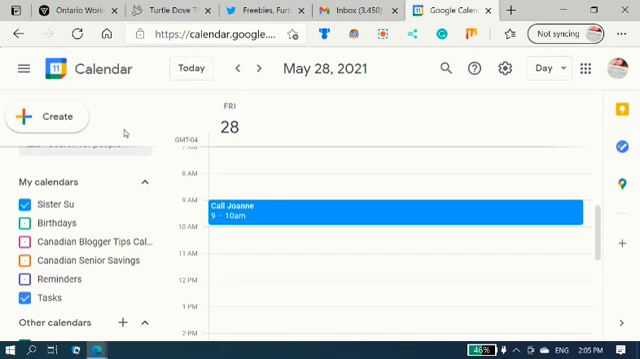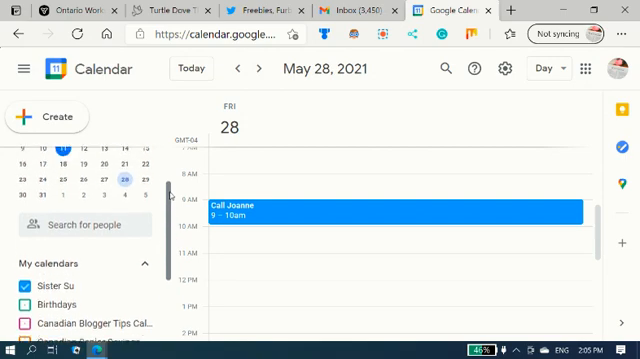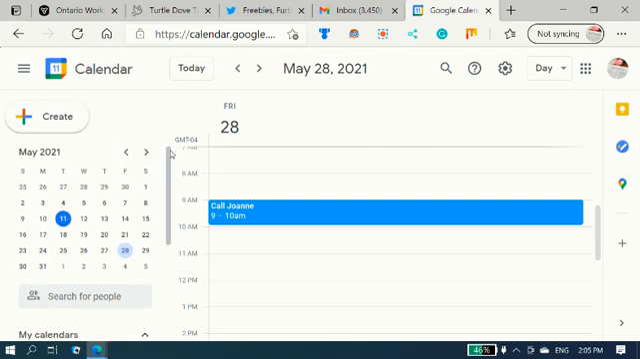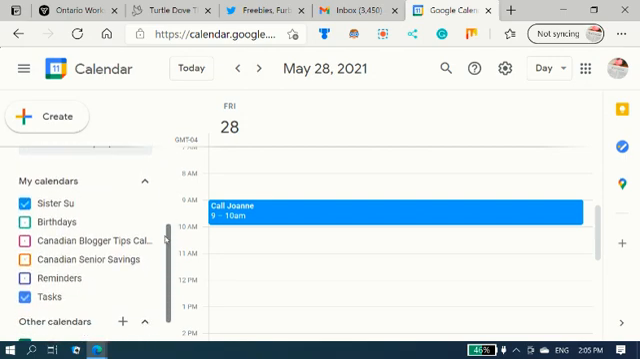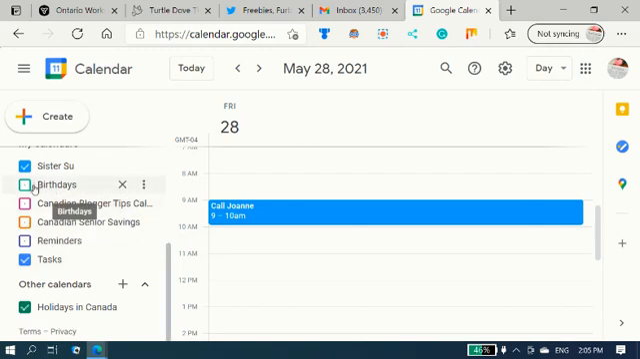So anyway, I hope this has been helpful to you today. Remember that when you go to create an event, if you have multiple calendars, make sure you tick off the right calendar, or you're going to find some people are kind of ticked off at you.